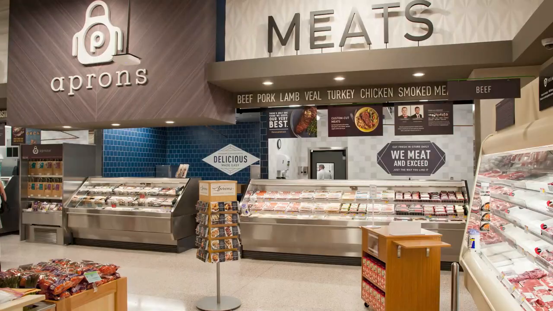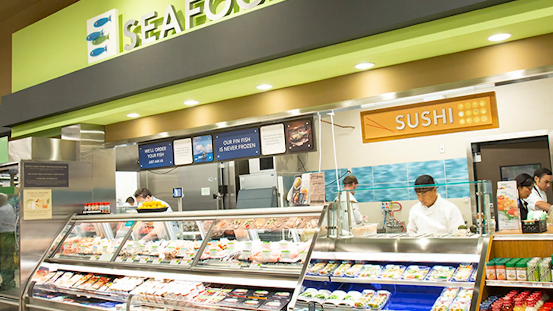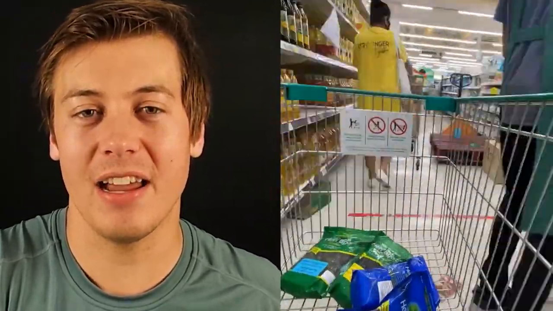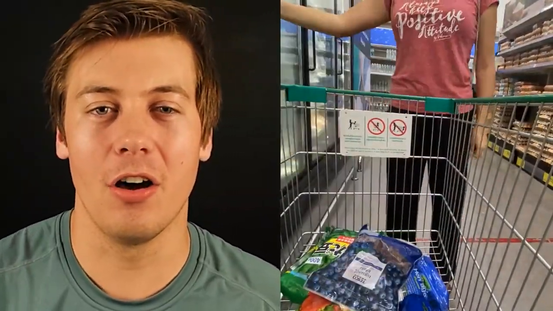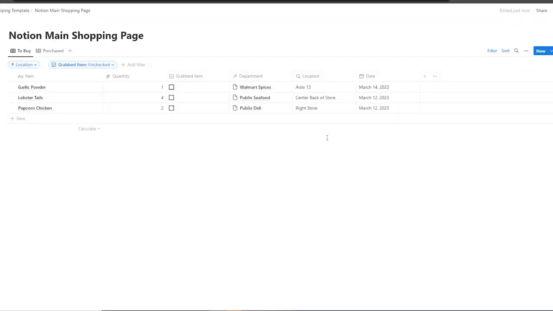Wouldn't it be nice to see where all the items are at once instead of going all the way to the right side of the store, back to the left, towards the front, and then deciding, oh, I forgot something again, and walking all the way to the back? Well, my template solves both of these problems. Let's jump on Notion and build it.